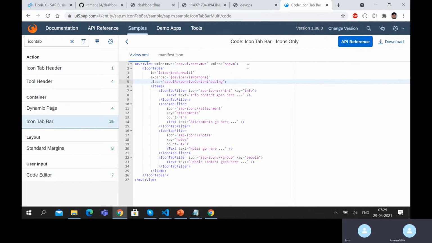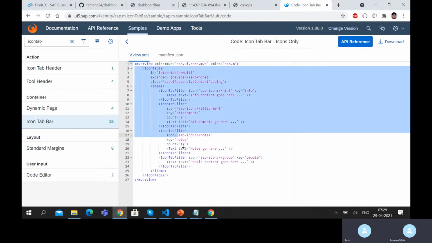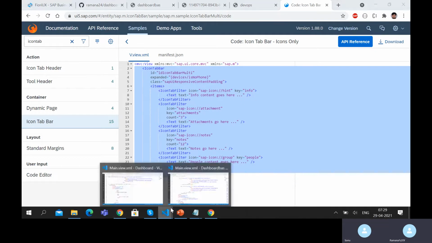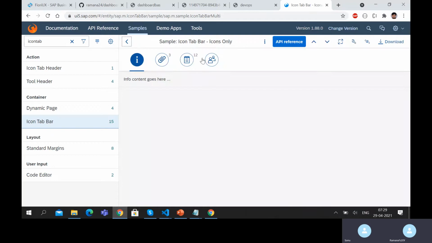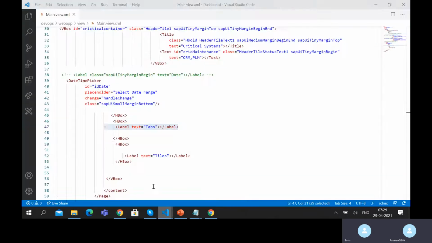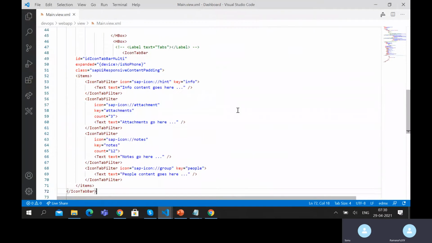This is an M control, so we need not add any other library. We can use icons and individual items there, like tab filters. So it should come out this way, right? This is what we want. We want to have some tabs. So I'll comment this section called HBox now, and I'll add my icon tab.